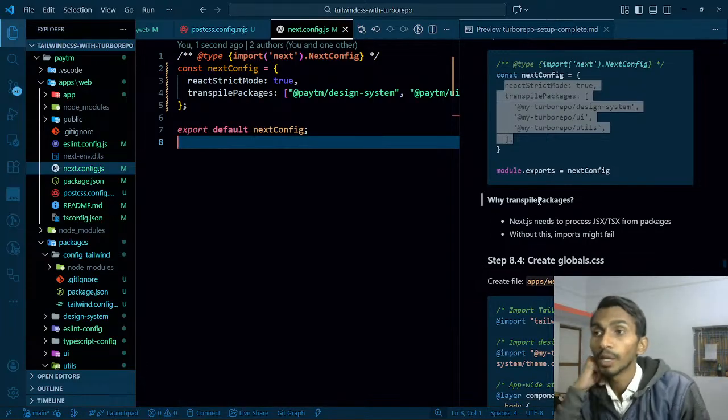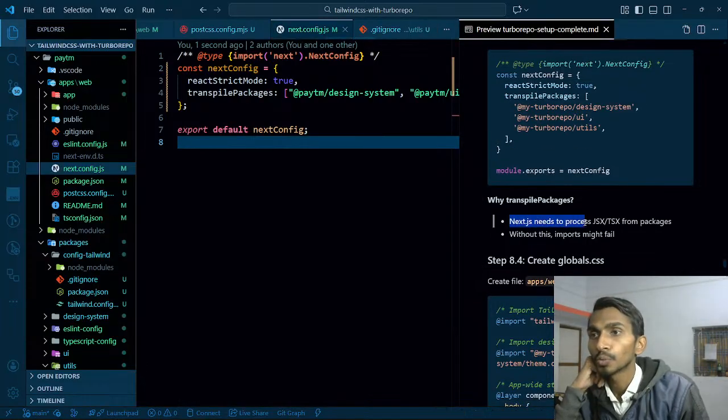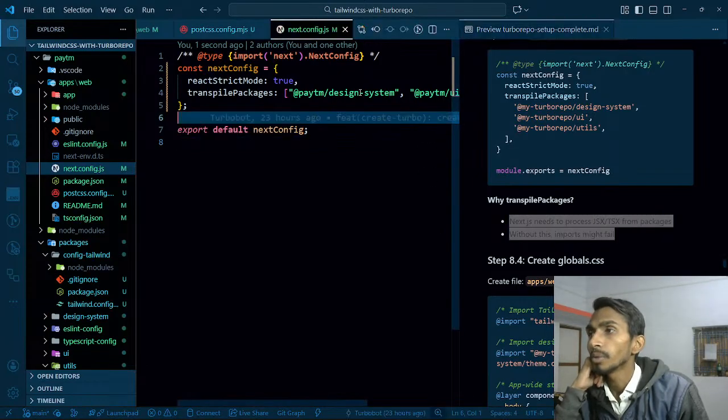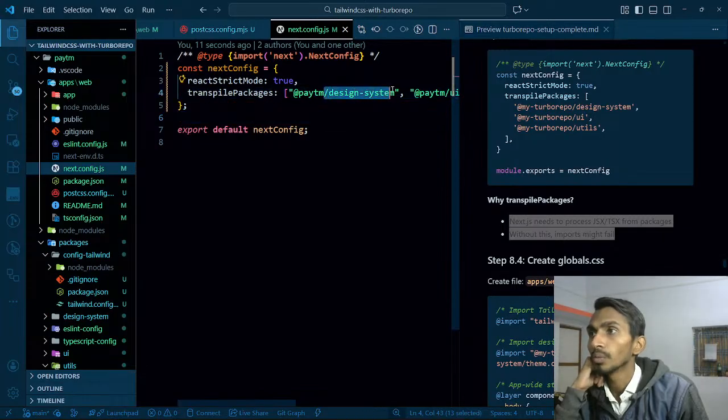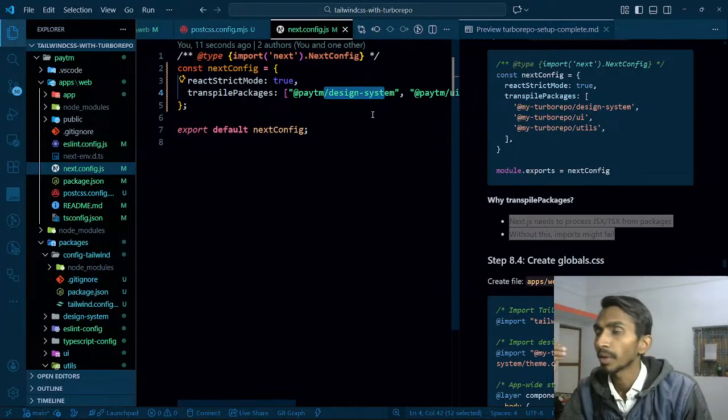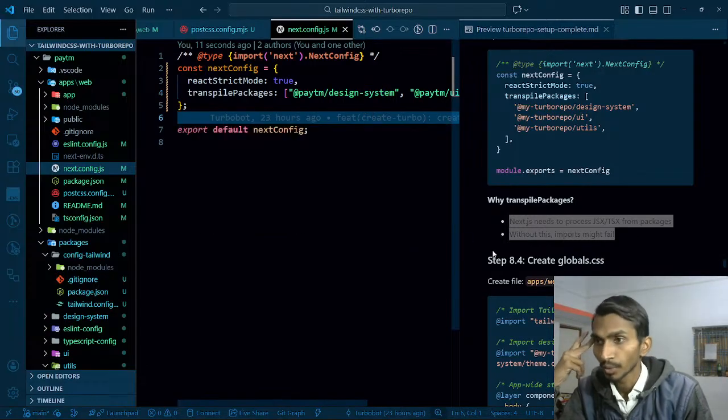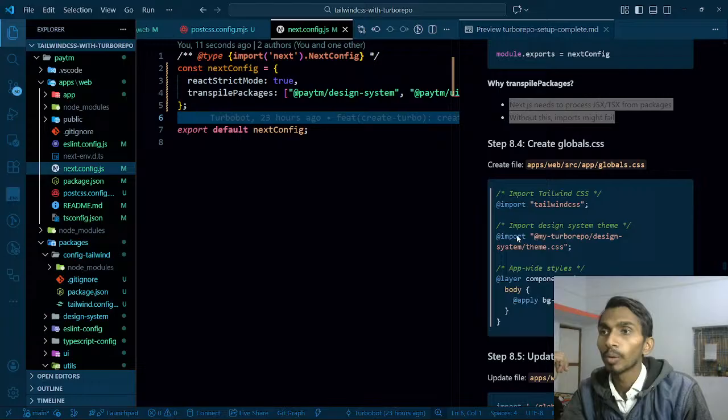And on transpilePackages, Next.js needs to process JSX or TSX from packages. Without this, imports might fail. So ultimately what I'm saying is that you have to just watch these packages, or you have to take care of these packages, because ultimately I will be importing the things from there. Okay, create global.css.